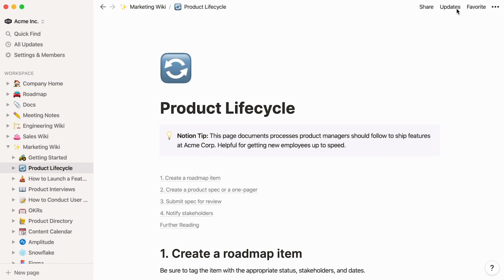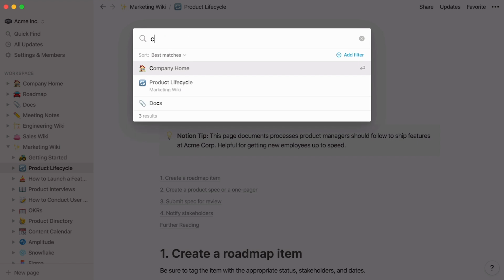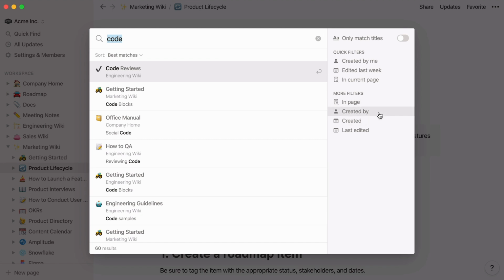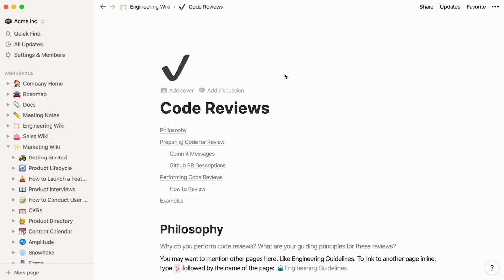To find any page instantly, we have a powerful search tool. Just click Quick Find at the top left here and type whatever you're looking for. Once you have results, you can filter them by date created, the person who created it, and more. Just click to jump right there.